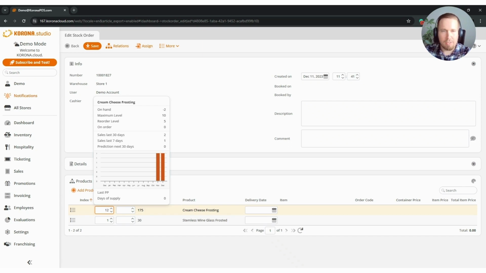What we're trying to do here is help you make better ordering decisions while you're in the stock order screen, without having to navigate and run separate reports or navigate to different areas of the back office. We're trying to load you up with information here that's going to help you order the exact quantity that you need.